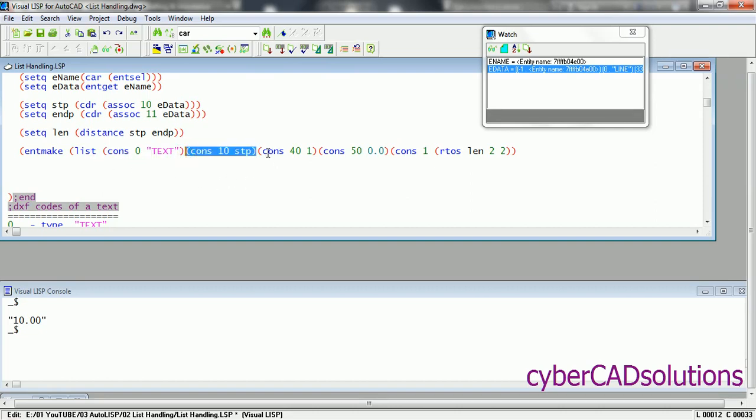Cons 10 stp, that is the insertion point. Cons 40, that is the height. Cons 50 0, that is the rotation angle. And cons 1, rtos length 2 2, real to string of length to 2 decimals.